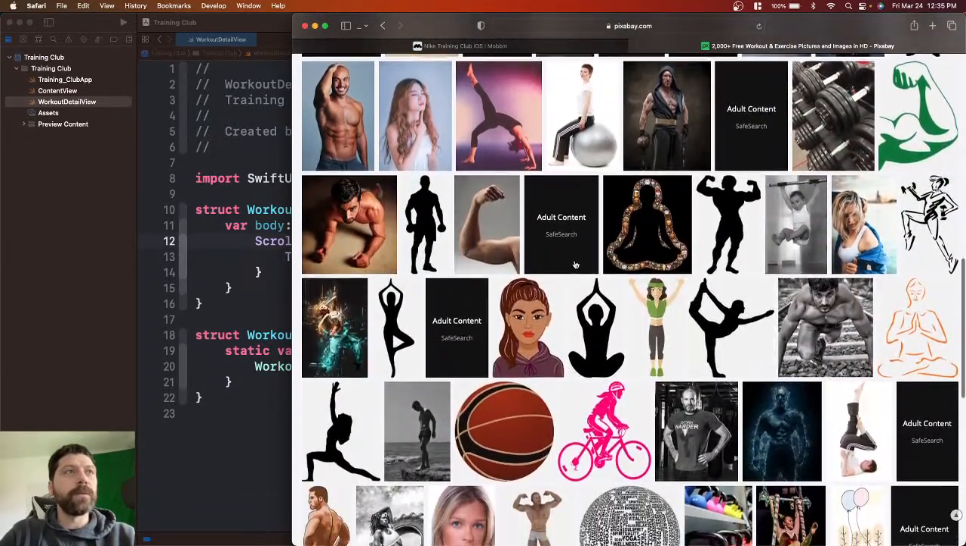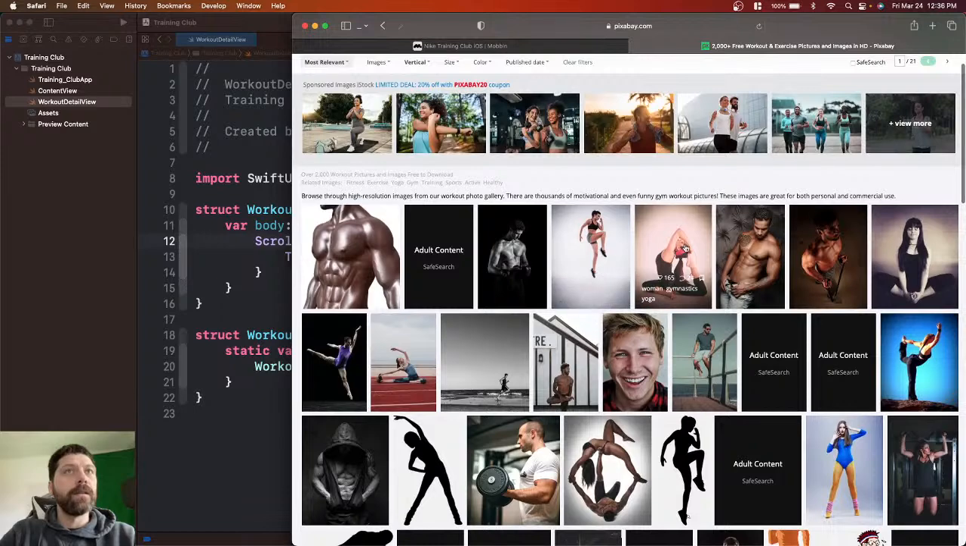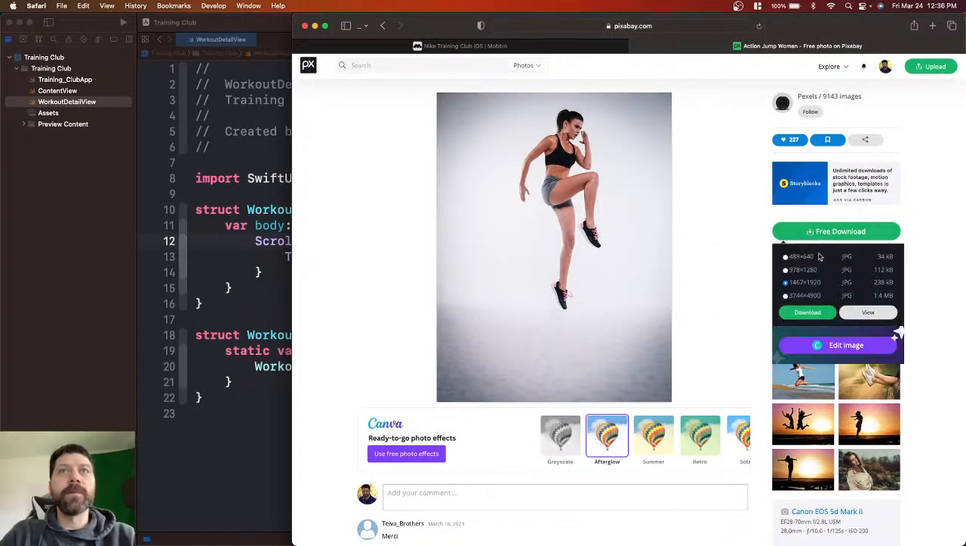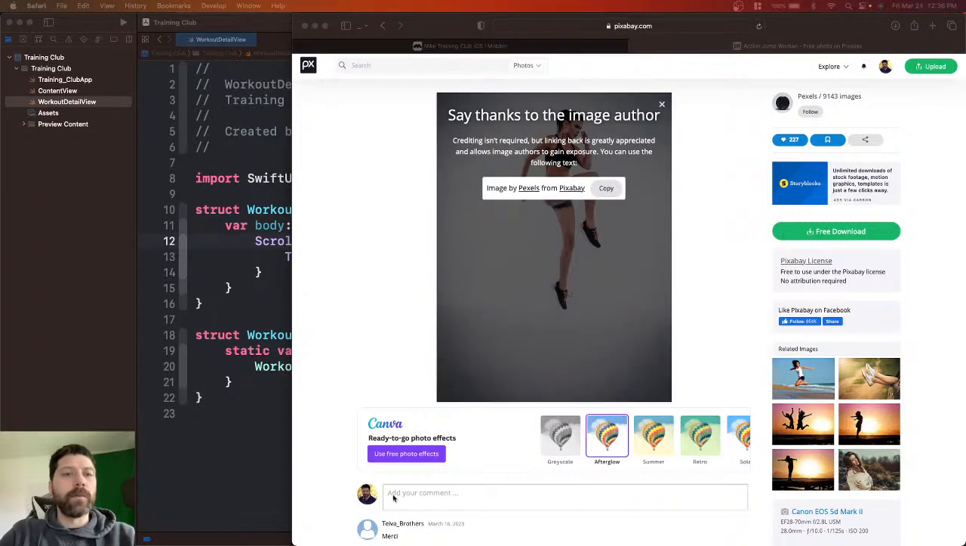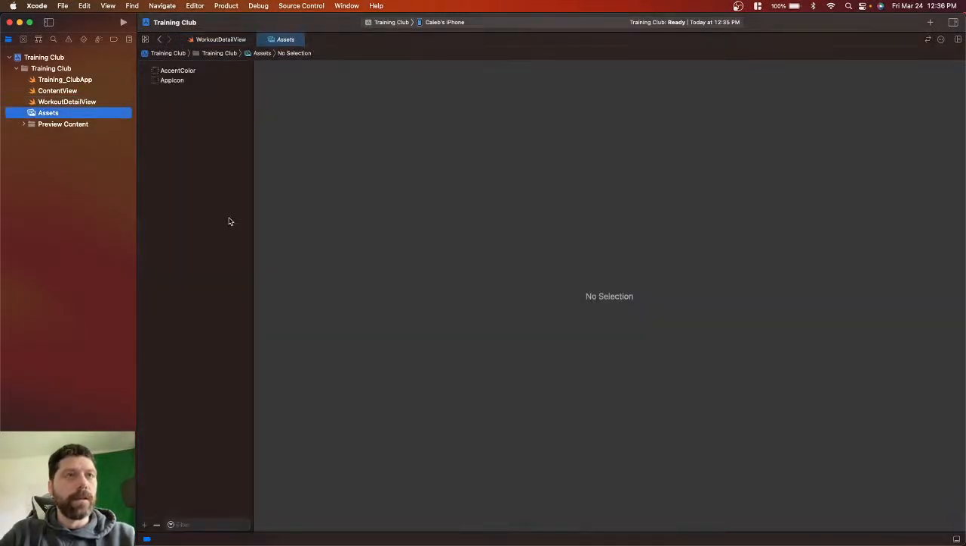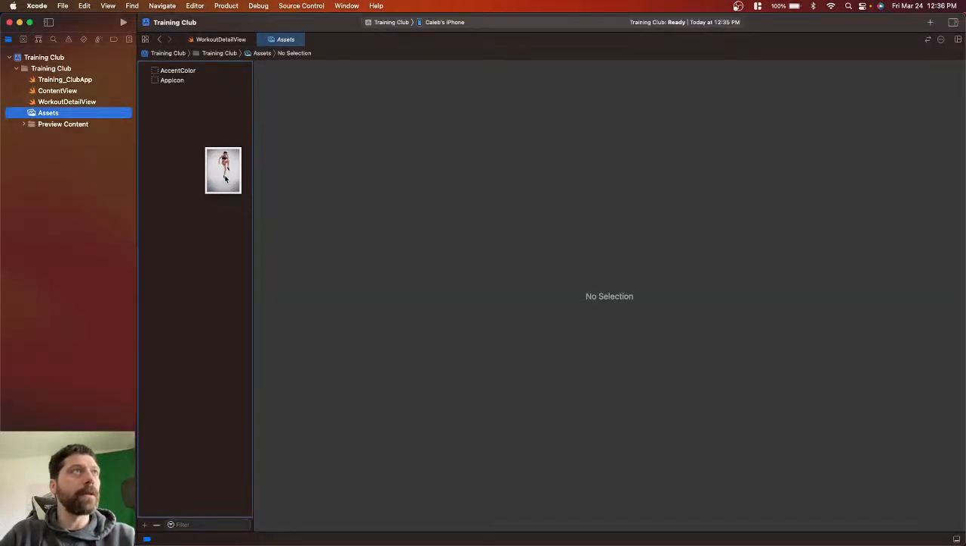I don't know which one. It looks like yoga, so we'll just go with this one maybe. Don't know if that's in the snow, but anywho. That should be fine. We're not too concerned about it. And we got the image, so we'll just close that up. Go back to Xcode, go to our assets, and grab that file. Go back to Xcode.